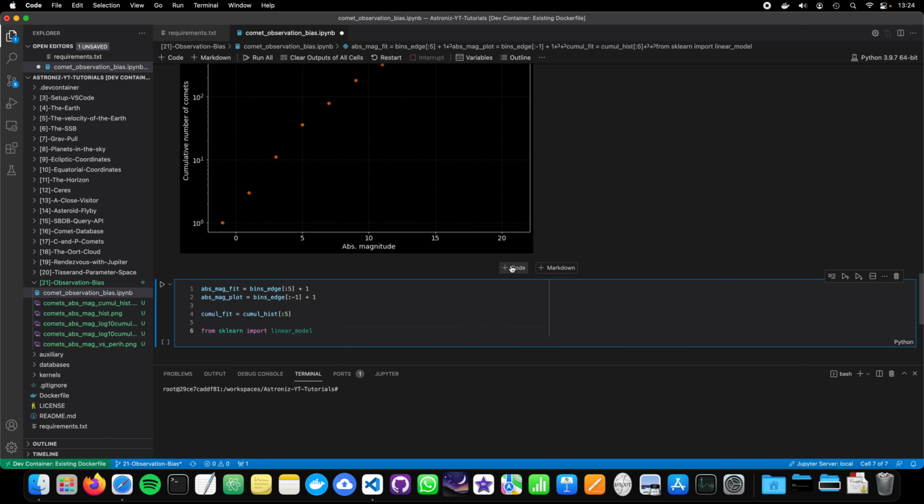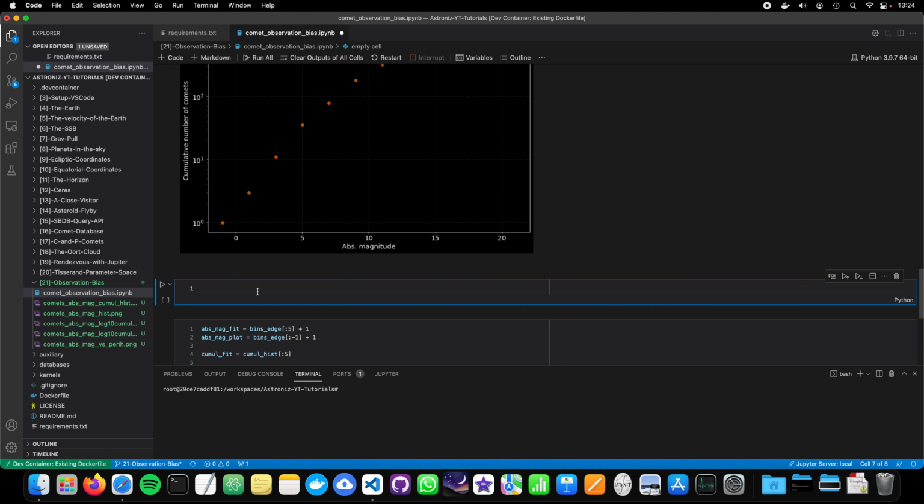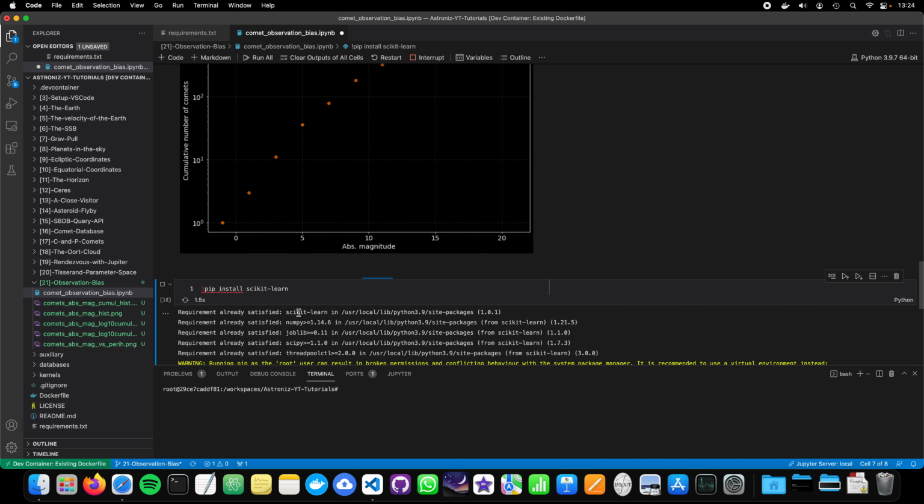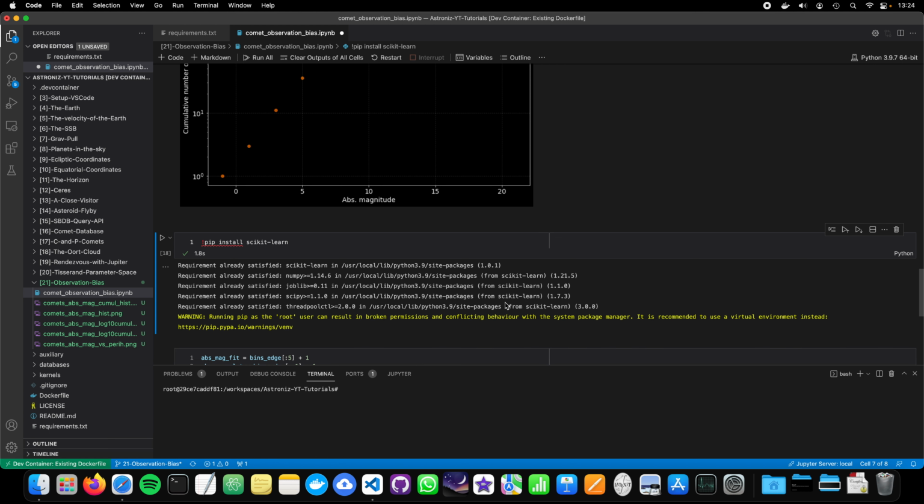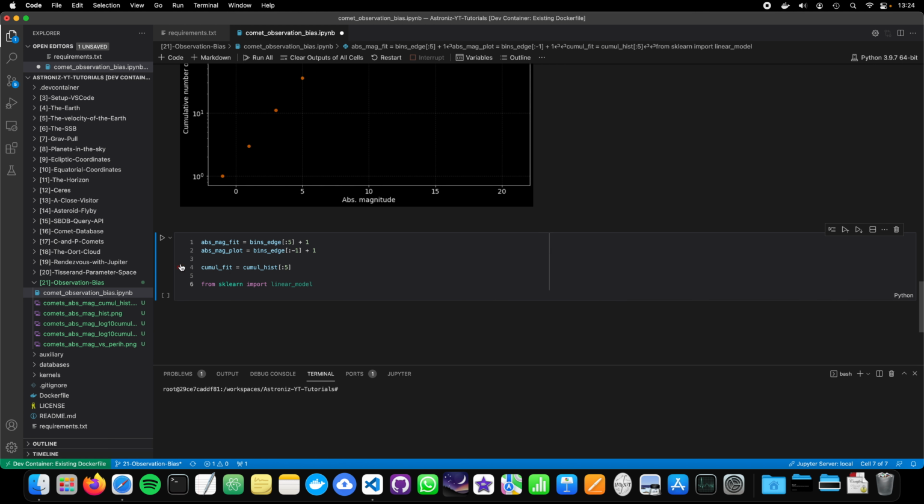Or if you're already in your notebooks, you can write !pip install scikit-learn, and then it will install automatically. But yeah, for me, the requirements are already satisfied. But if you just have to install something, you can do it in the cell. But don't forget to add this to the requirements.txt.